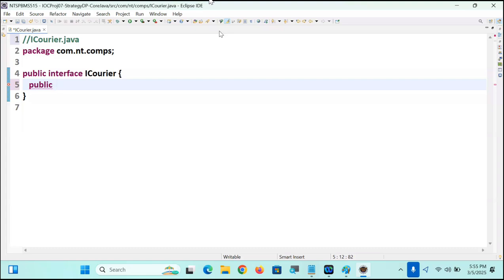Okay, courier. Generally, what will courier people do? They deliver the product. They need to deliver the product based on the order ID only, right? Public String deliver(String OID).